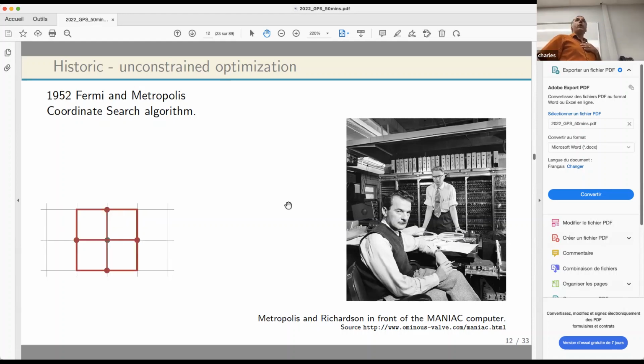If all the red points are worse than the central one, Fermi and Metropolis said, well, let's reduce the step length and do the same thing. If your central point is better than the neighbors, it's a suggestion that it's a good point, since you want to minimize and your objective function value is smaller than the neighboring ones. So you failed to produce a better point, but it's a good thing because it suggests that it satisfies some rough minimality criteria. So you do the same on a smaller mesh.